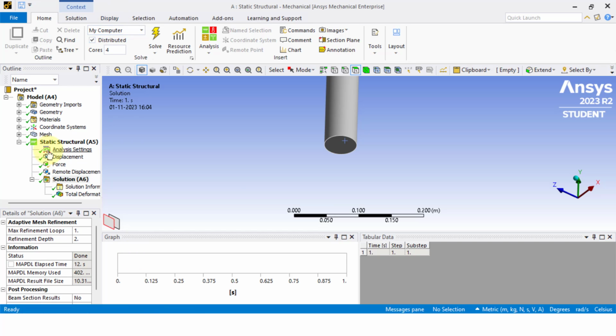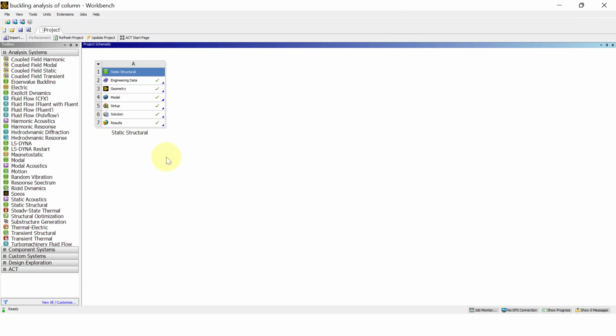So now we can see that the static structural analysis is completed. Once it is over, we are going to close this model and you see the tick marks in all the workflow, starting from engineering data to the results. Now we are going to conduct the eigenvalue buckling analysis.